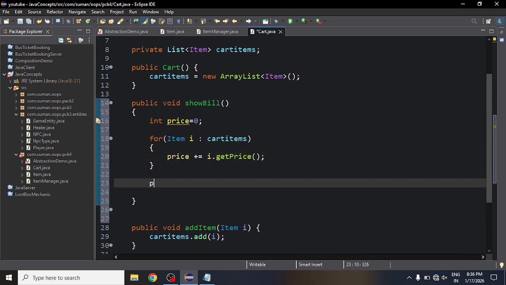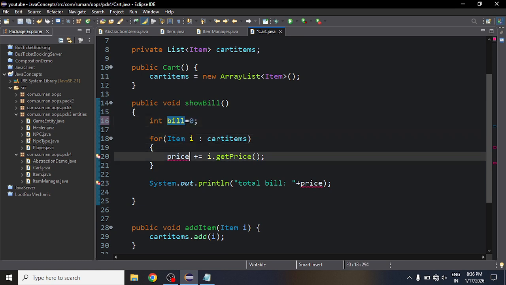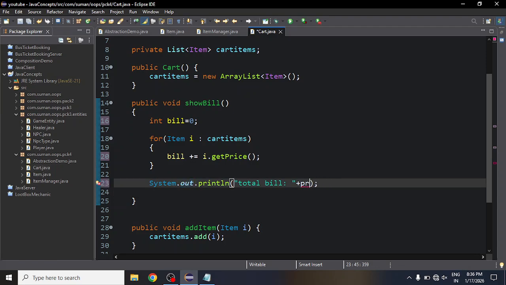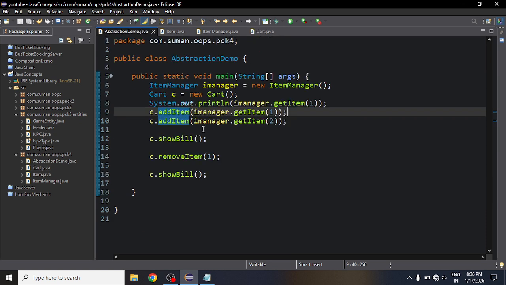Once this is done, we simply say System.out the total bill. Total bill is price, or you can also say bill equals 0. In this case, bill equals 0, and at the end we show the bill. So when you talk about show bill, you will see the bill.